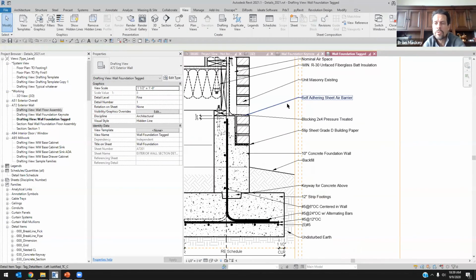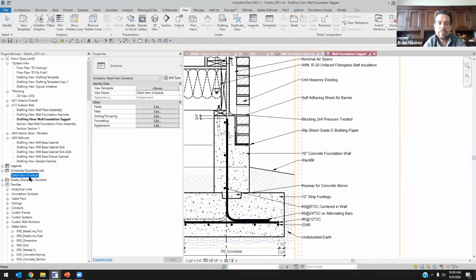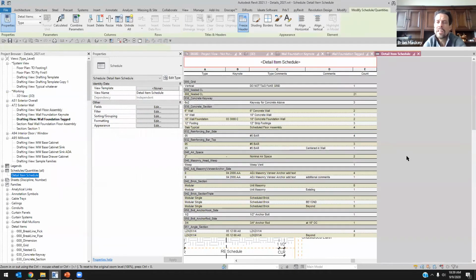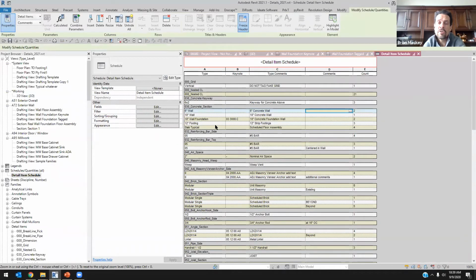So in the Revit world, one of the other things I get into is detail items, right? We've been doing all these detail items, but we can schedule them. I think it was Revit 15 or 16. They gave us the capability to start actually scheduling these components. So I have a schedule that shows me all of the different components, what the type comments are, as well as what comments I had.